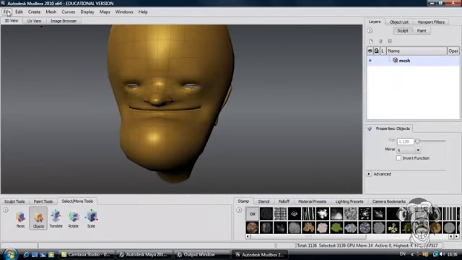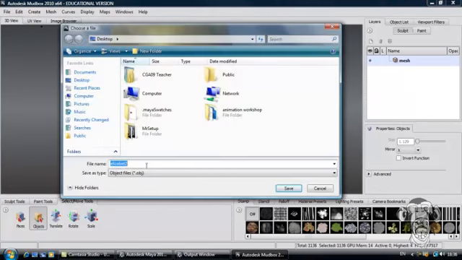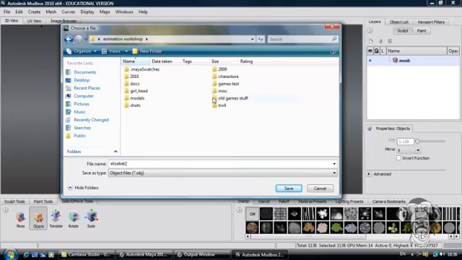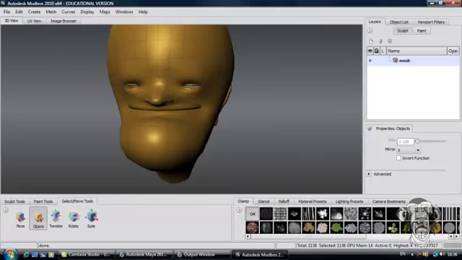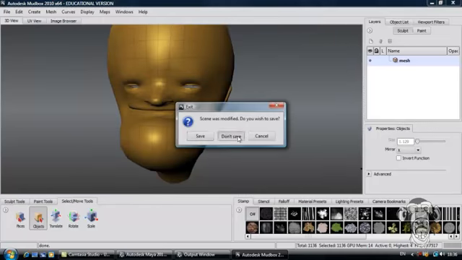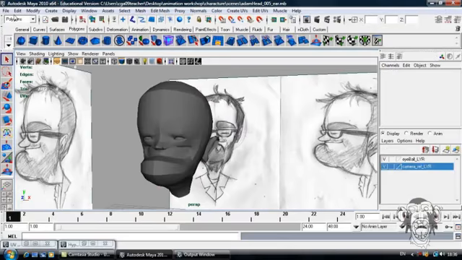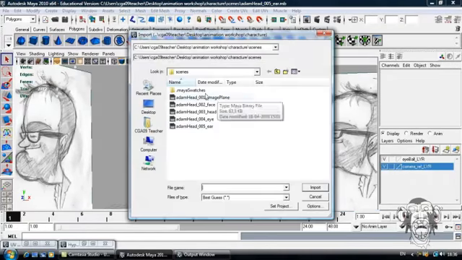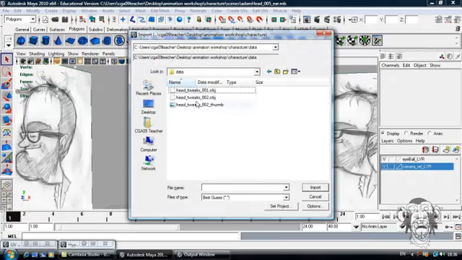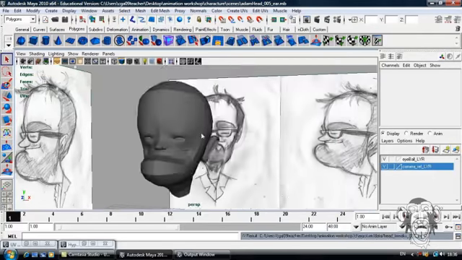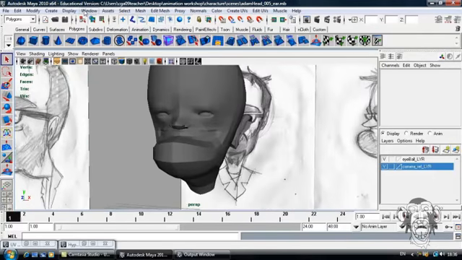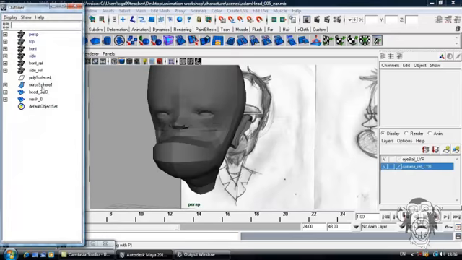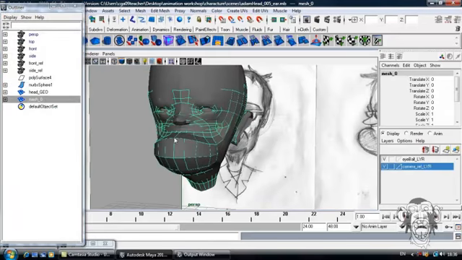So select the object, file, export selection, and we're going to call this caricature data head tweak 2. There we go. Right, shut down this. Not going to save these changes. And back in Maya, we're going to go file, import, and let's go to the data folder. Head tweak 2, import. Now go to the outliner by going window, outliner. What we've got is head and mesh, so we just brought mesh in.